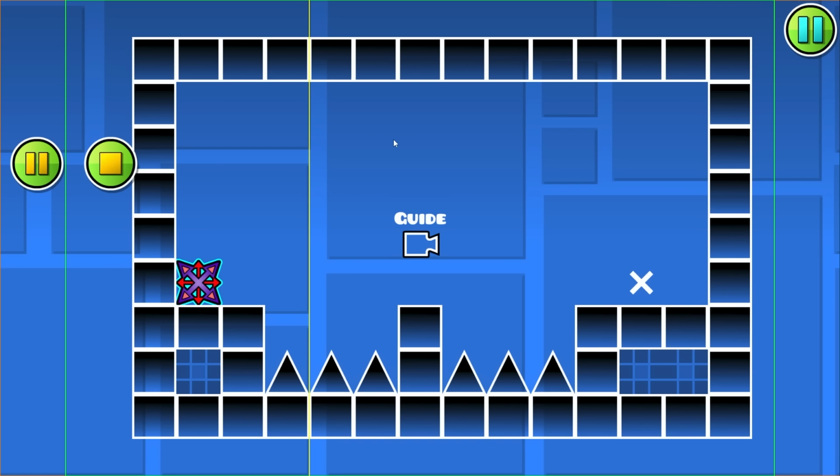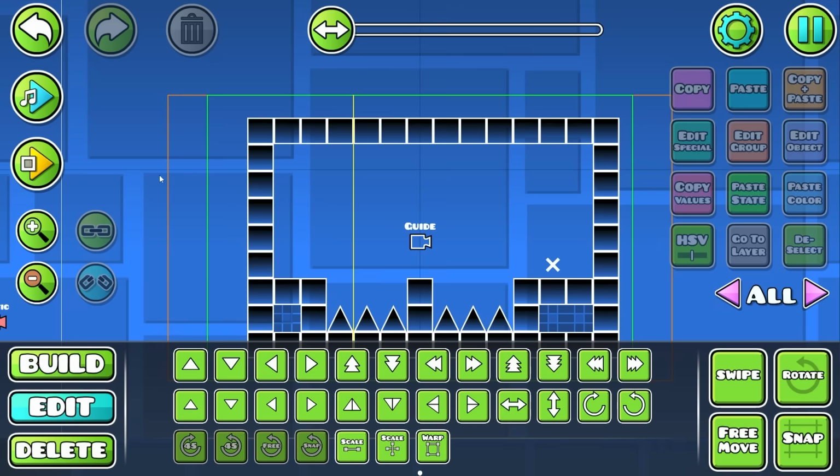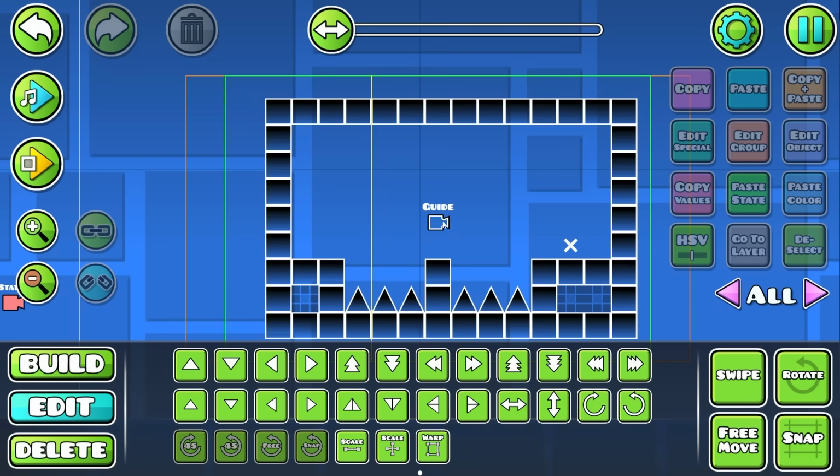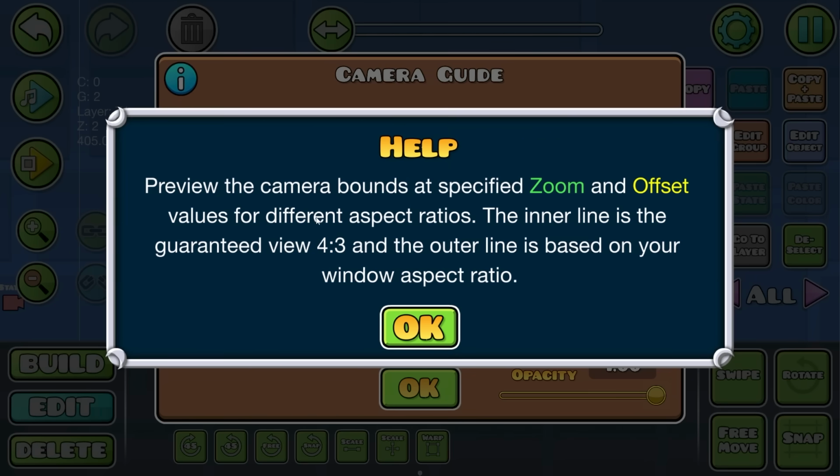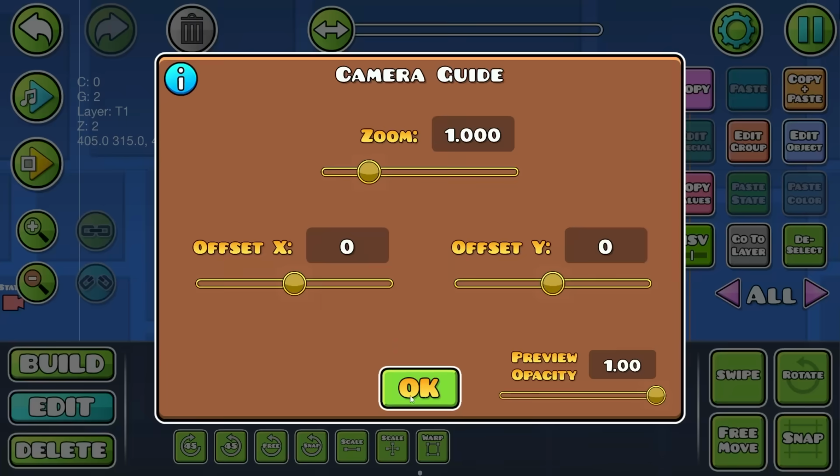Now, depending on the aspect ratio of your monitor, you're going to see that the lines in here, either the orange one or the green one, is going to perfectly line up with your monitor. In my case, it's this orange one, and you guys can read the details about it in here. So the inner line is basically a guaranteed view for everybody.